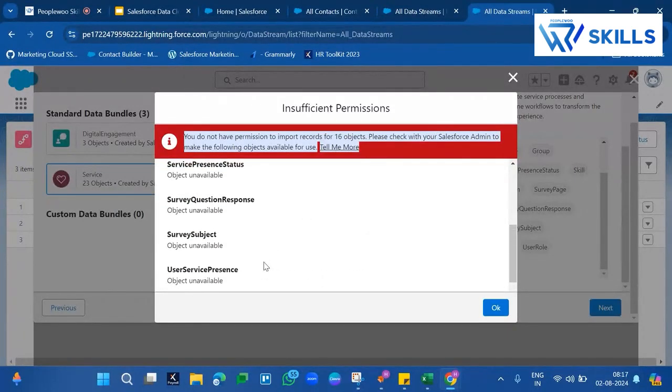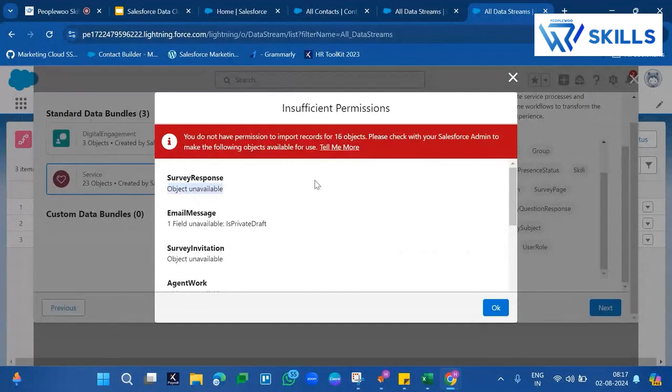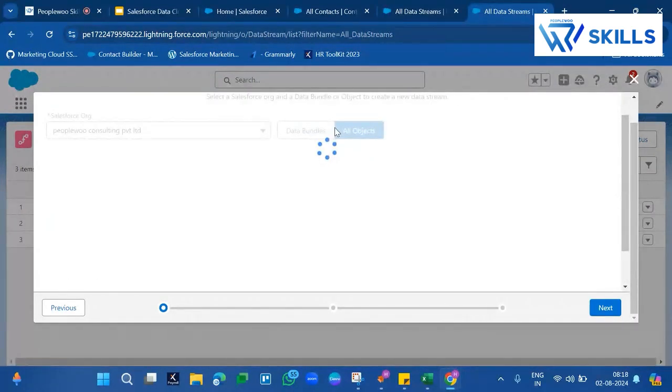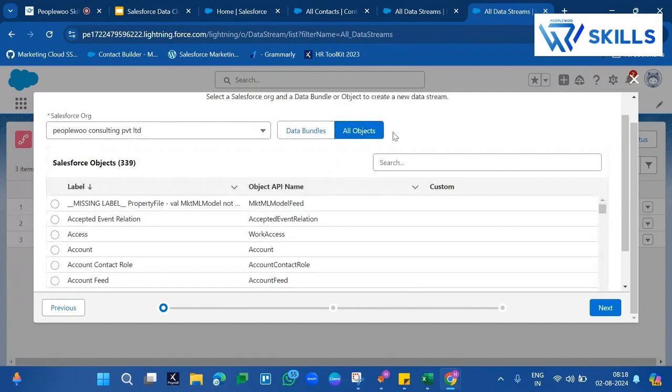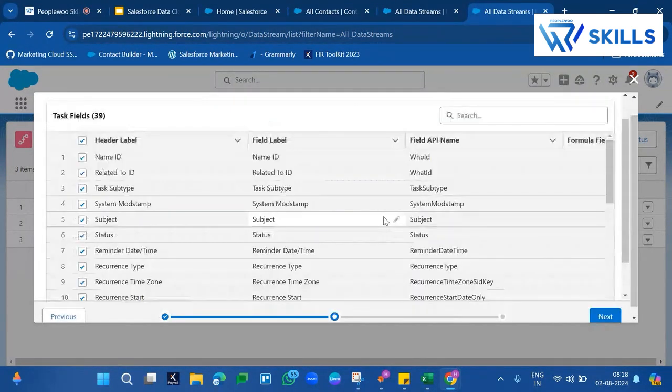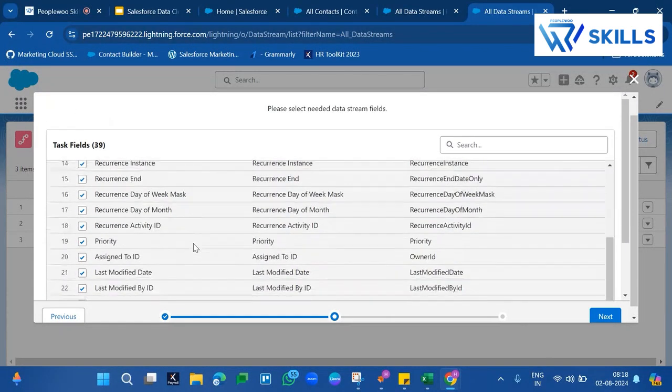So there are some dependencies on fields which we have to resolve in order to bring this Service Cloud data bundles inside the data cloud. So what we will do, from Service Cloud, we can bring one or two objects which are not dependent, like we can have the task object. If we remove that dependency, you will be able to get all the Service Cloud bundles, but it will take some time to remove the dependency. We are just understanding how to establish data streams with data source objects. We'll get tasks from the Service Cloud.